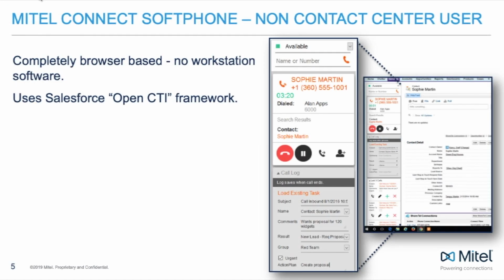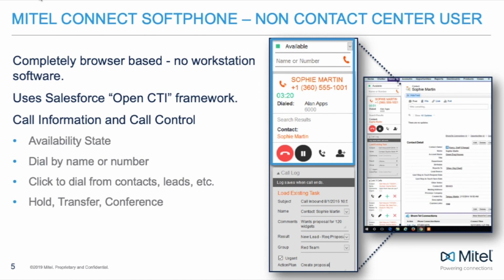The existing Salesforce SOFTPHONE is completely browser-based and uses the Salesforce OpenCTI framework to provide many key features of our native Mitel Connect desktop application, such as availability state management, dial by name or number, click to dial, and other basic call controls.